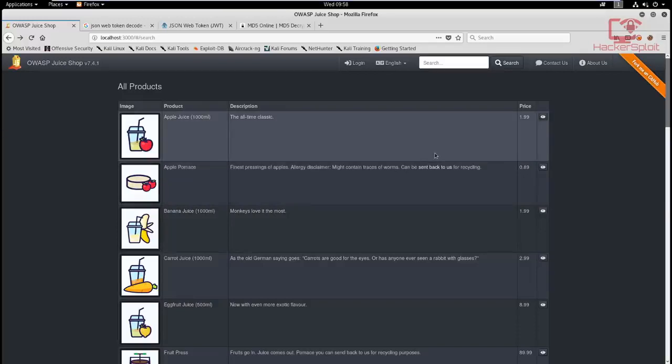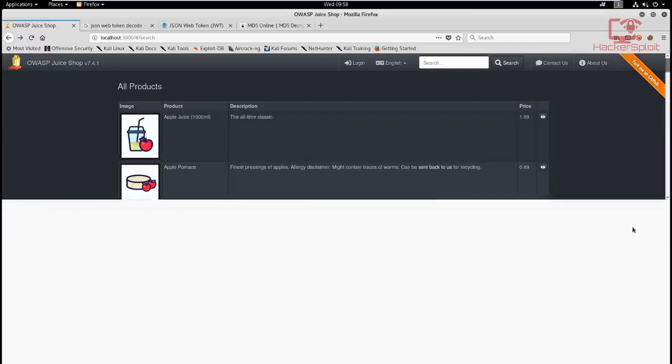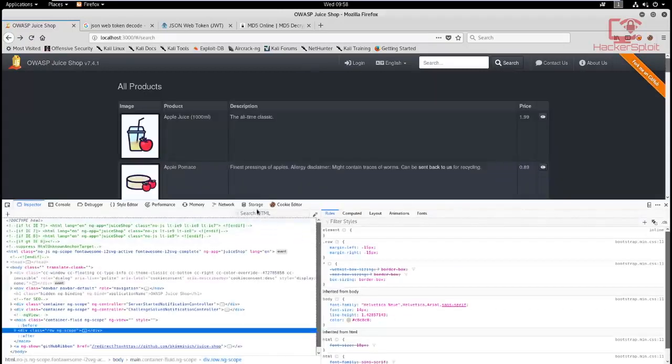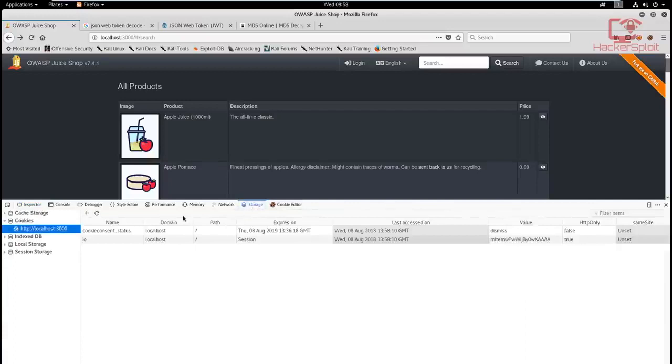If I right-click and hit inspect element, we have the developer tools right here. Once you've installed the cookie editor, you can directly go into storage, and in storage you'll get the cookies here and other values. But it'll be better for you to understand what's going on if you go into the cookie editor.